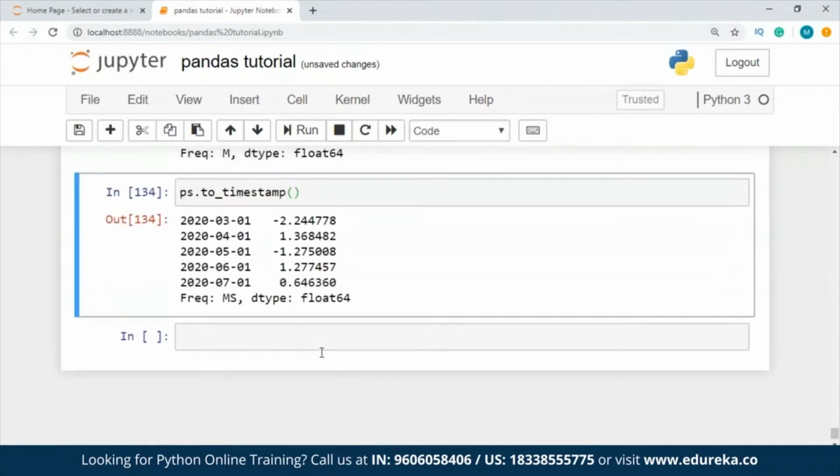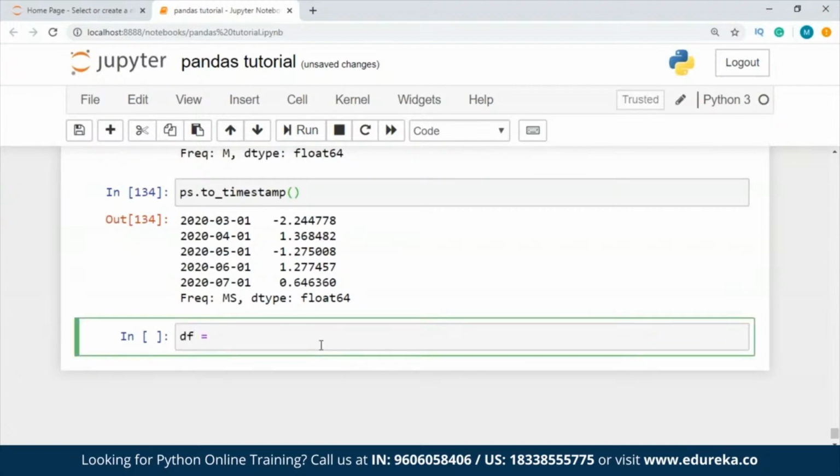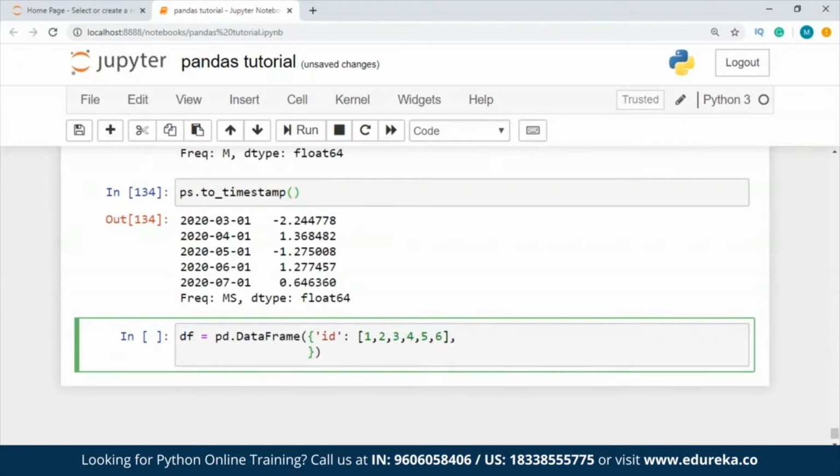Now moving on to the next topic, that is categoricals. For that, let me take one more data frame, guys. I'll write df is equal to pd.DataFrame. Now I'm going to take a few values inside this dictionary. The first is going to be, let's say, id. Now I'm going to pass a list with a few values, precisely 6. So I'm going to use 6 values over here. Now the next key is, let's say, raw grade, or just grade we'll write.